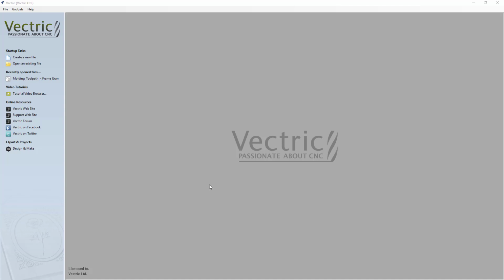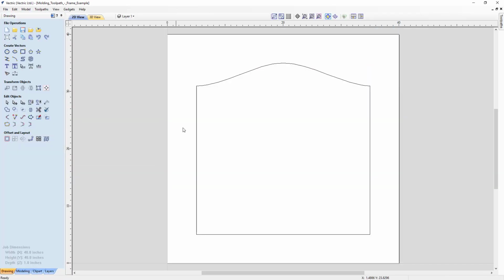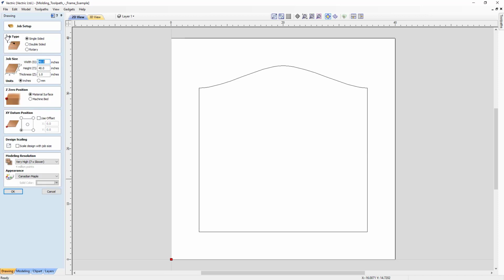For this last part of this tutorial, we're going to actually show you how to use a closed vector profile with your molding cross section. So if we go ahead and we open an existing file, and you're going to look in your molding toolpaths tutorial folder for molding toolpaths frame example. So if you click that and you select open, we'll see right away in your 2D view we have this nice looking outline vector here, and then we'll take a look at our job setup.